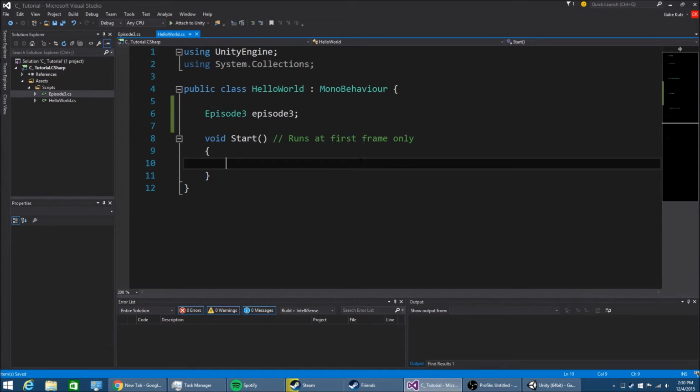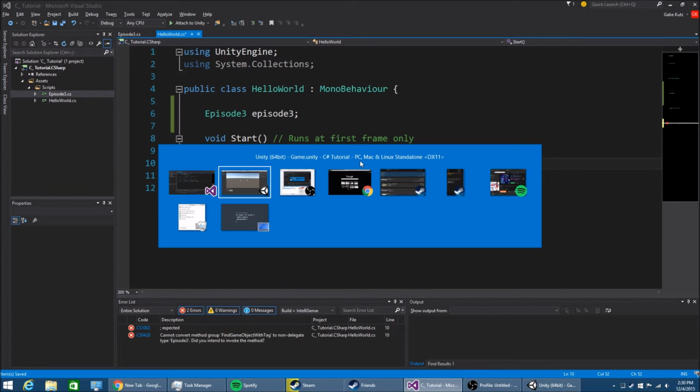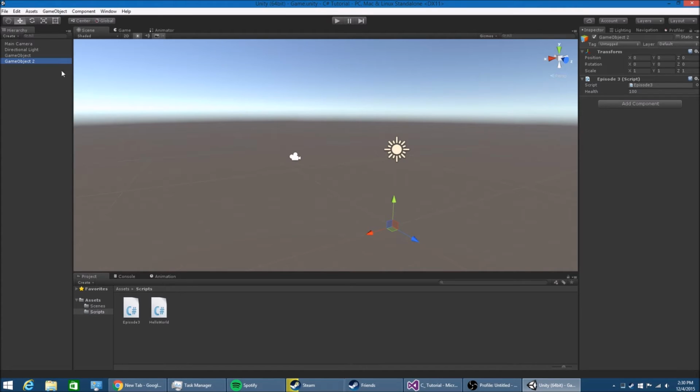And in start, we have to make it equal to GameObject.FindGameObjectWithTag. And over here, we have to give this a tag. Now this is how I like to do it. You can also search for it with its name in the hierarchy, but I'm just gonna add a tag here. I'm just gonna call this game object 2, and then I'll tag this with game object 2.